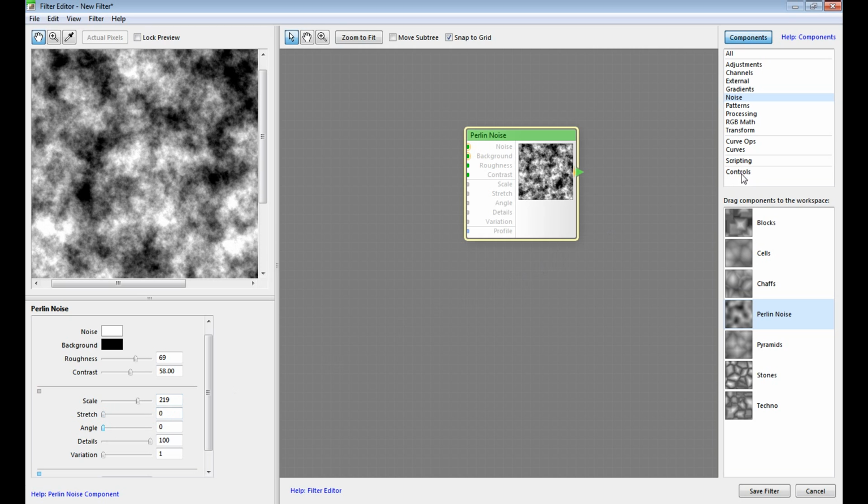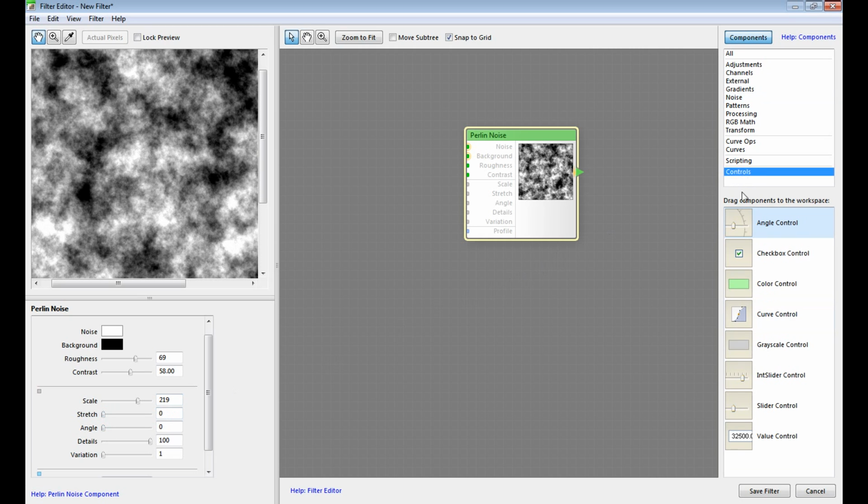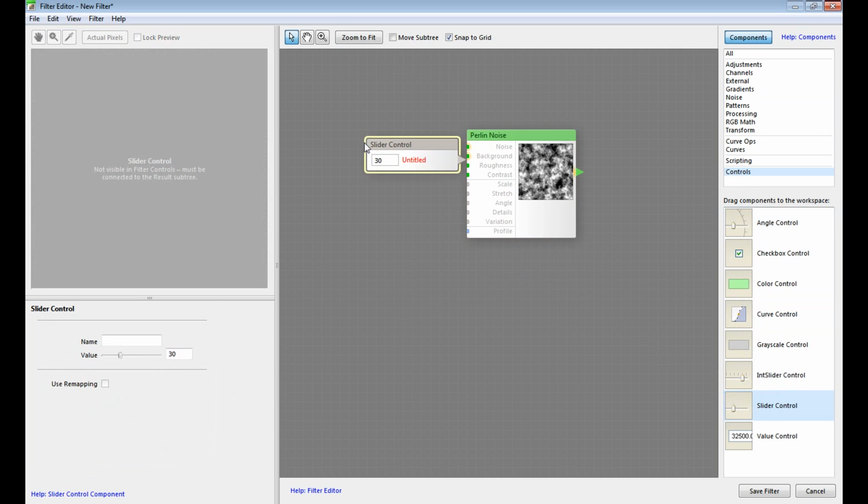And what I'm going to do for now is go down here to the controls. I'm going to bring in some slider controls. We'll put a control on the roughness, one on the contrast.